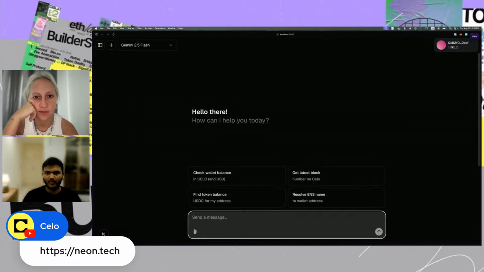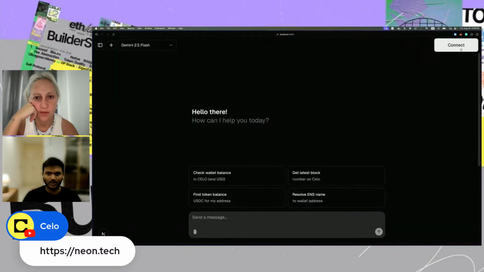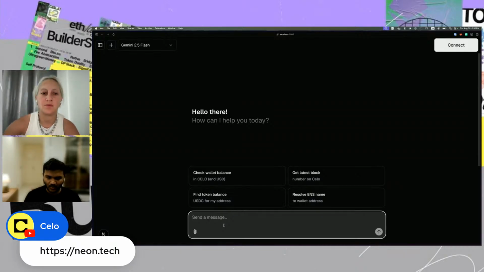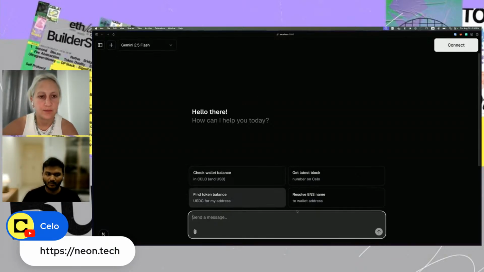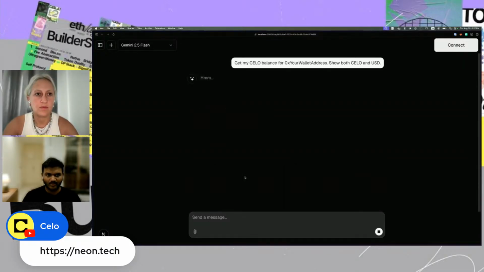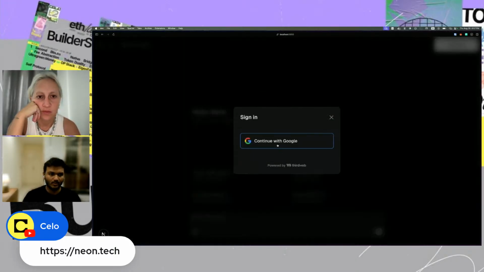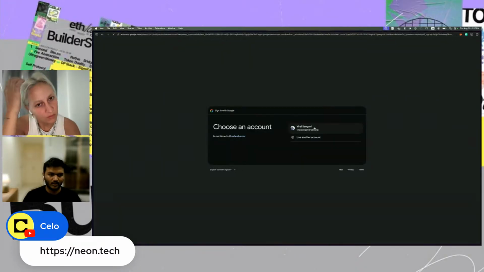Also, quick note, we are using Thirdweb wallets, so I can just disconnect and show. By default, when you come, you can still interact with the application because it also supports guest users. But the moment you want to interact with blockchain stuff, you need to connect your wallet. So if I ask what's my balance, it doesn't know your balance right now because you're not connected. So we can just connect quickly.